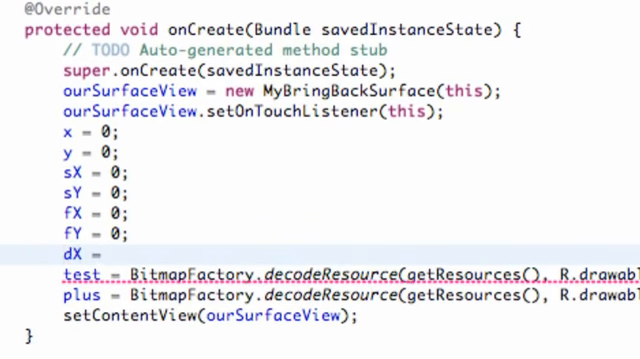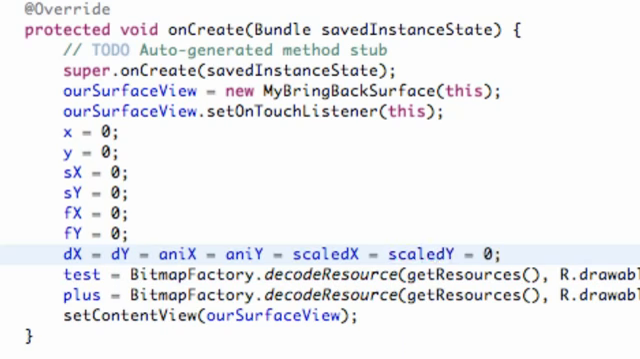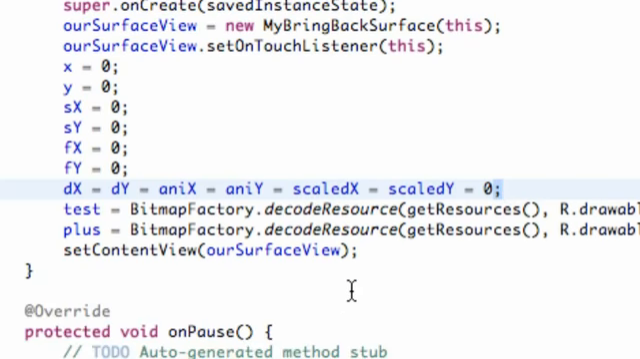So we're just going to say dy equals dx equals dy equals. What I did is just clip the video to save some time, but basically I just said dx equals dy equals, animate x, animate y, scaled x, scaled y, and they all are equal to 0. It's setting them all equal to 0 to start with, which is good.